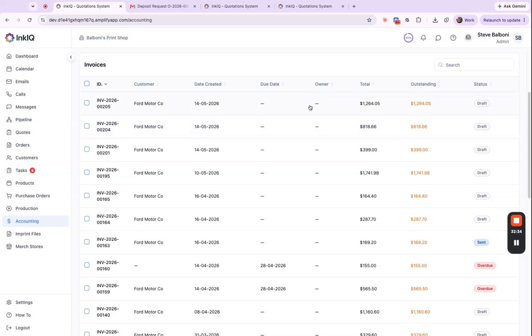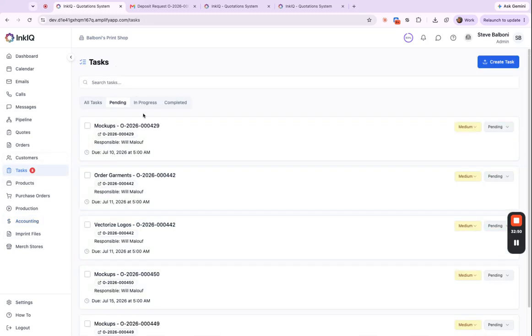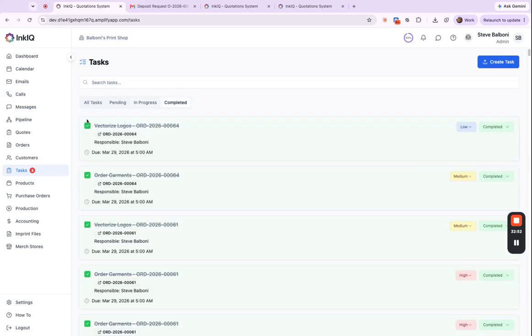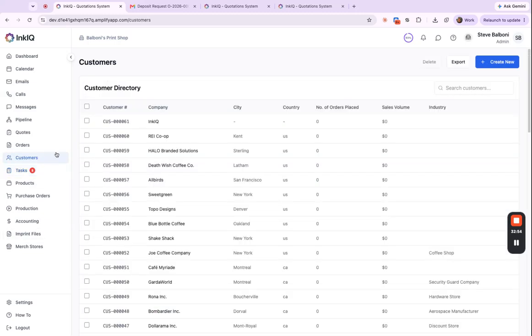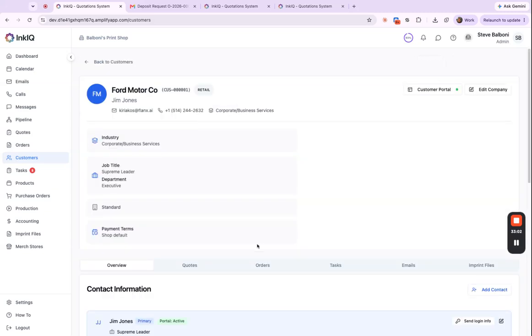Accounting is over here. So all your invoices are set up in numerical order over here. You could create an automation that automatically triggers an invoice to be created, by the way. We have a different view of tasks over here. Our customers live over here. So let me show you what the individual customer page looks like.